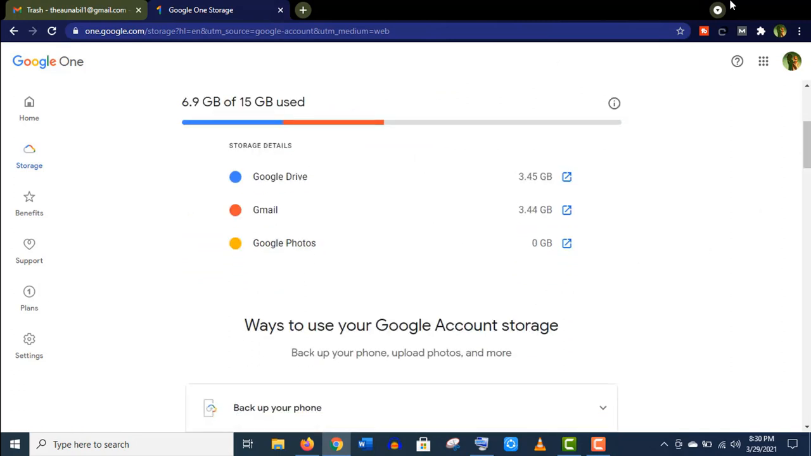And I'm pretty sure that I will be able to free more space after removing the conversations from my social tab. So guys, now it's your turn to remove unnecessary emails and conversations from your Gmail account and free your Google Drive space.